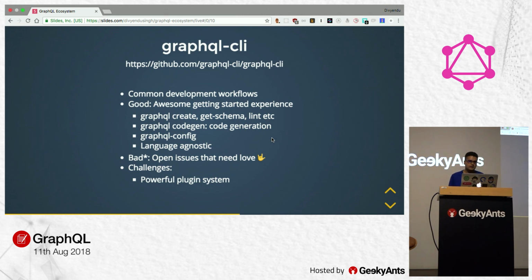Another awesome thing about GraphQL CLI is that it supports code generation. Since you have a GraphQL schema, you kind of know roughly how your resolvers or some subset of code, like types in TypeScript, would look like, and you can just generate off it. And that is provided by GraphQL CLI.